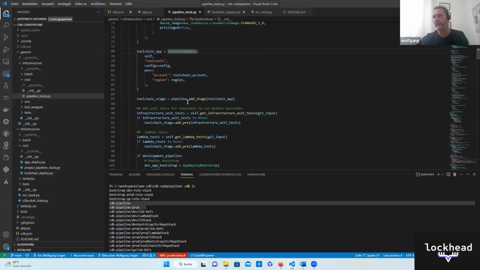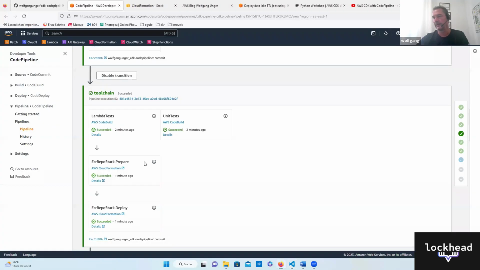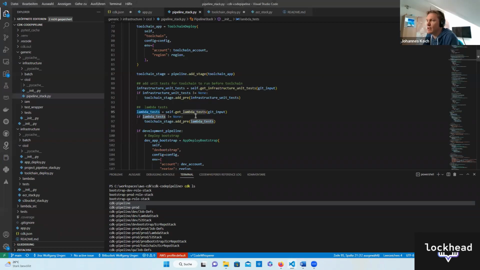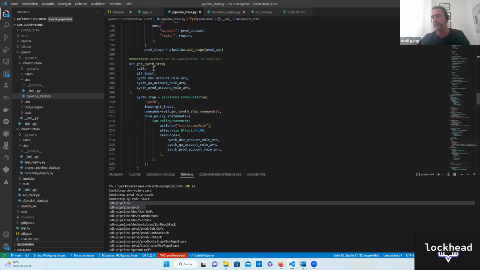And next, we are adding some tests, for example, the infrastructure unit tests and the Lambda tests. And these you can also see here, Lambda tests and unit tests, right? And this then executes the corresponding tests within your source code. Okay. Right. Let's take a look at the method for the test. I have all these methods defined here in the class under this line to allow overriding them in the subclass, which I have shown.